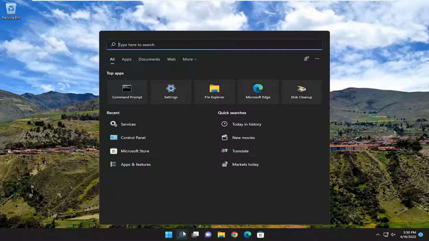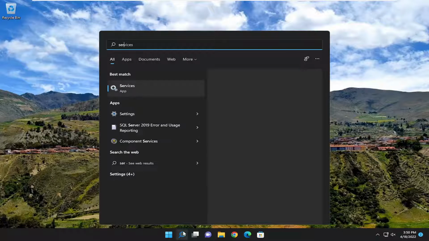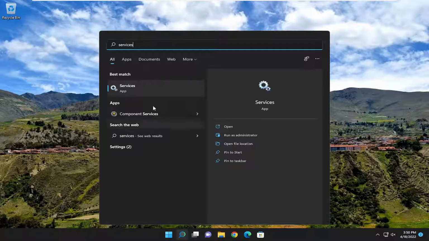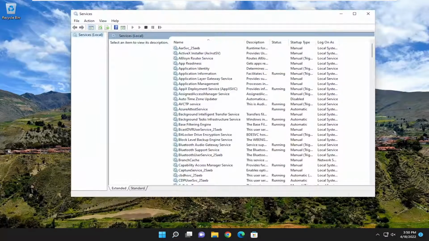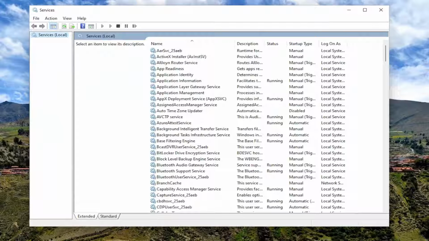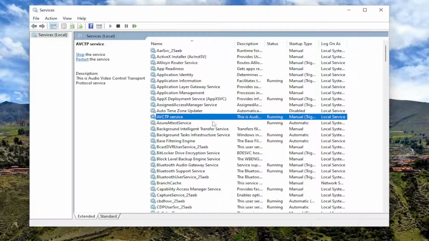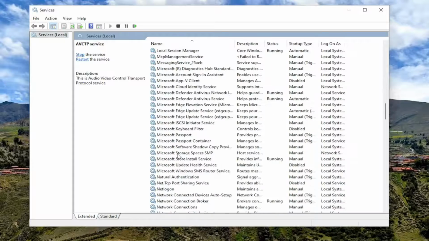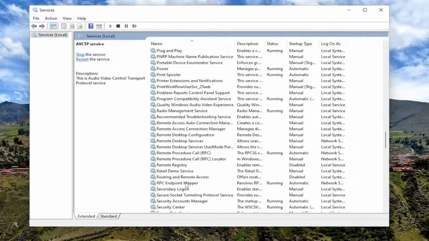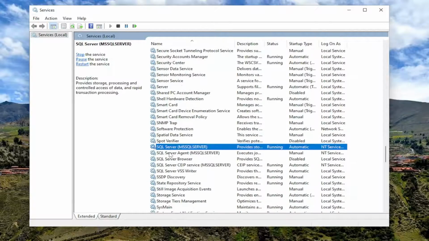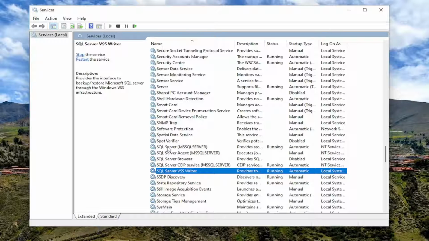So we're going to start off by opening up the search menu and type in services. Best match should come back with services. Go ahead and open that up. And now you want to locate the SQL services, so SQL. So I'm going to scroll down here, and you could just click on a random service and start typing it. So you're going to notice there's multiple SQL services in here.